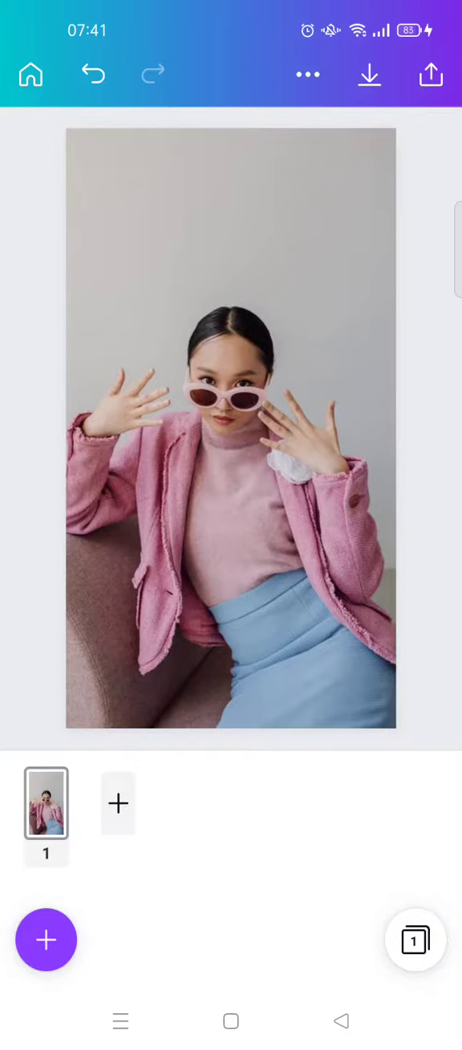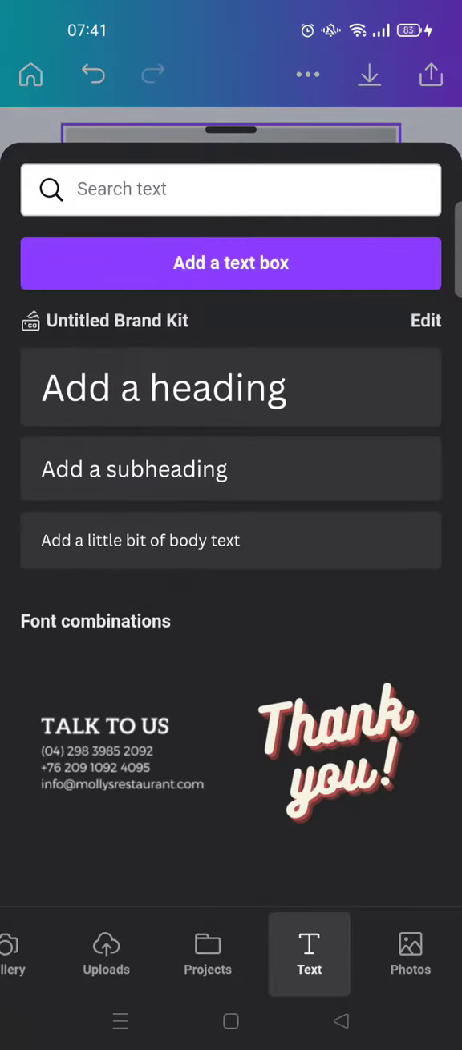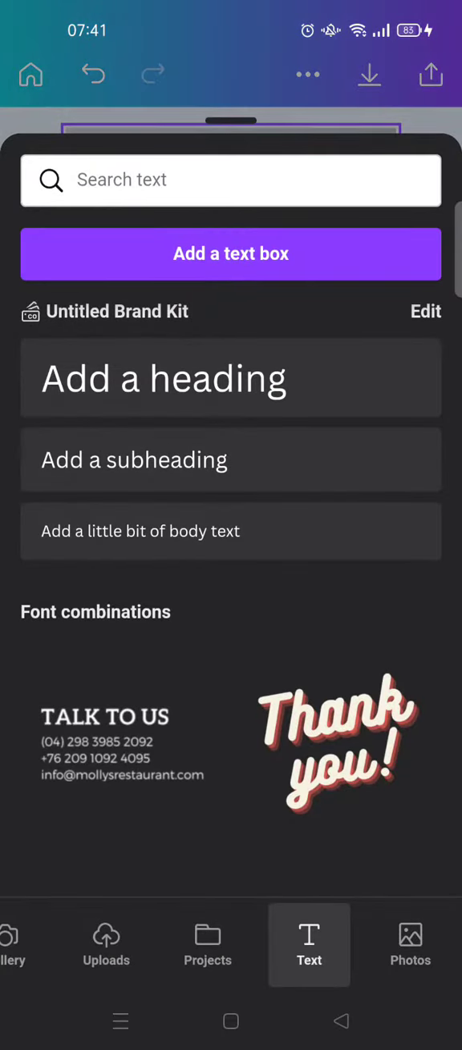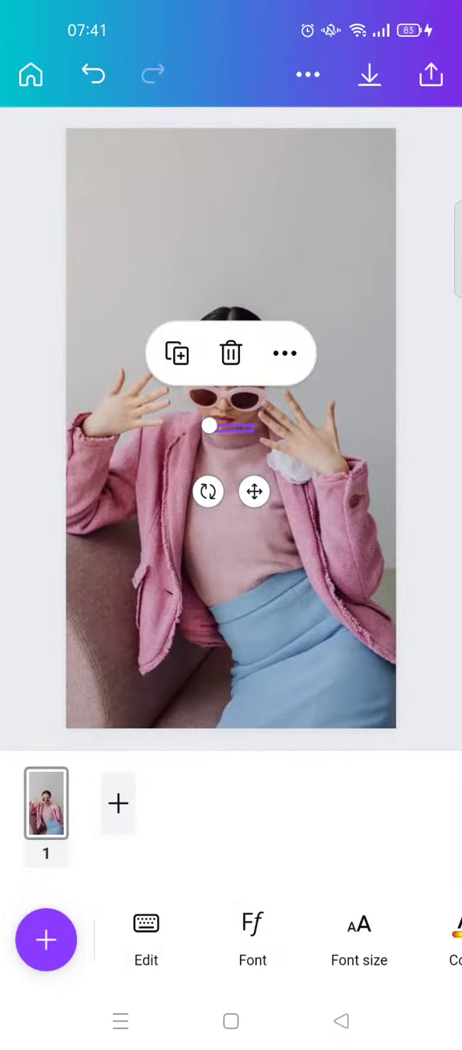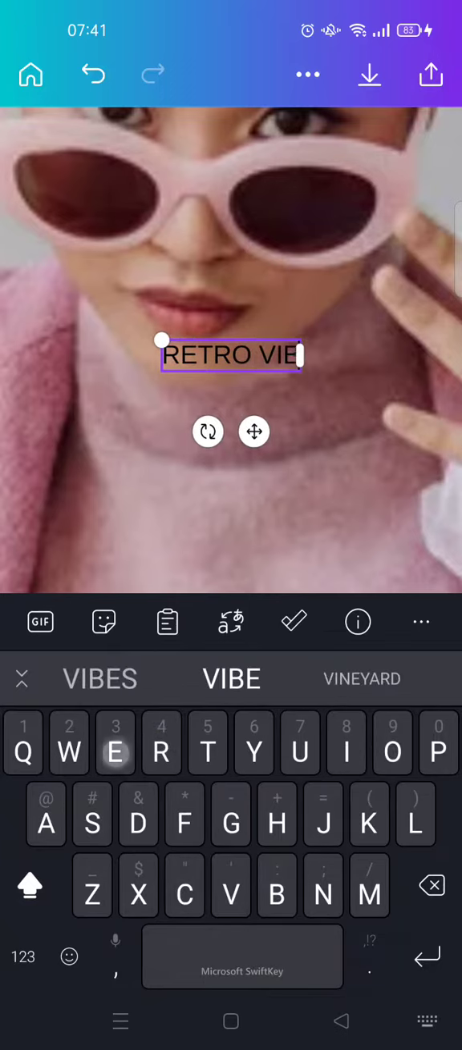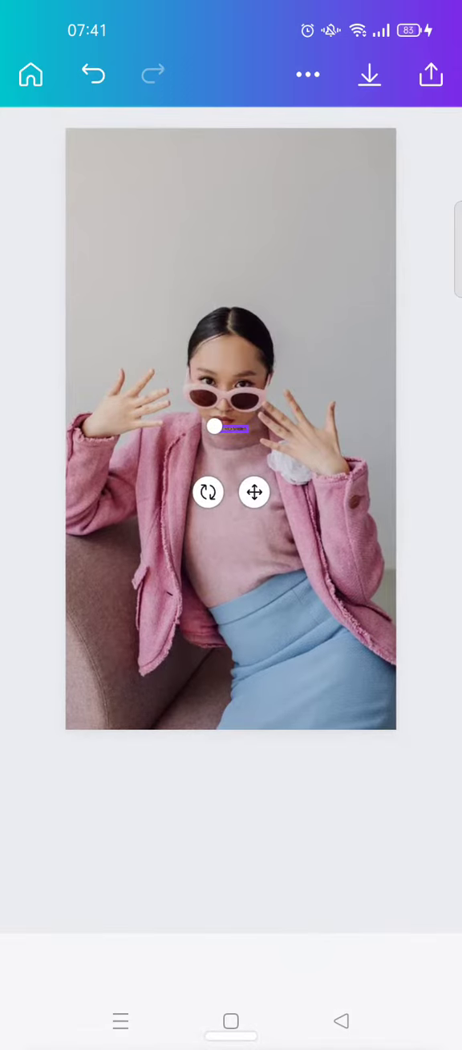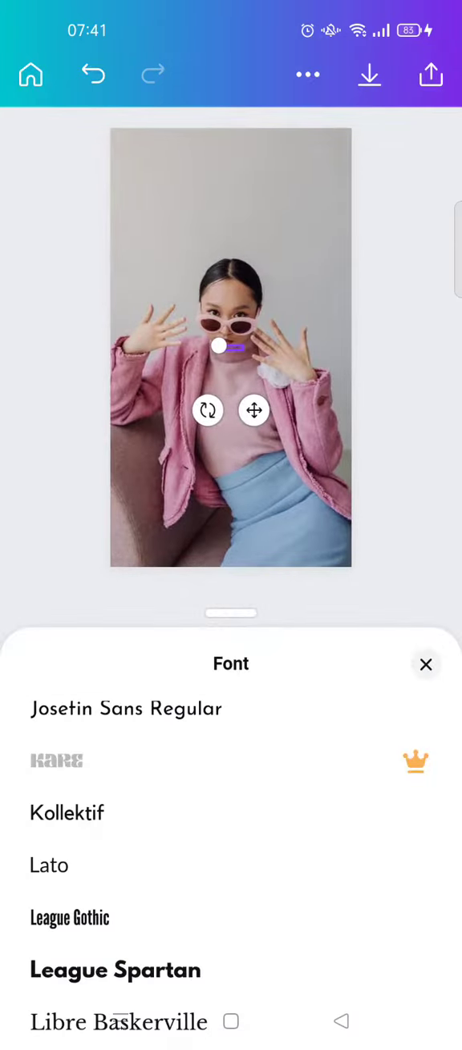So what you guys need to do is click on the image and click on the plus icon below, and here go to text and click on add a text box. And here to edit text, just click on edit at the bottom, and here you can just insert your text. For example, I'm going to use this one, and then I'm going to change the font first.